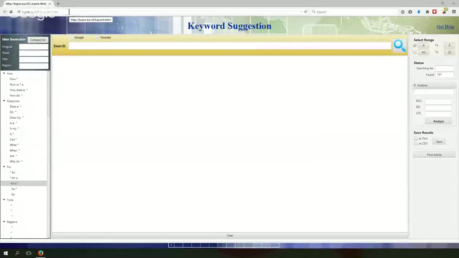Now, just give me a second. I'm going to share my screen and I'm going to let you have a look at the actual software itself. I have that many tabs open as well. Okay, so as you can see, I have the keyword suggestion software here.